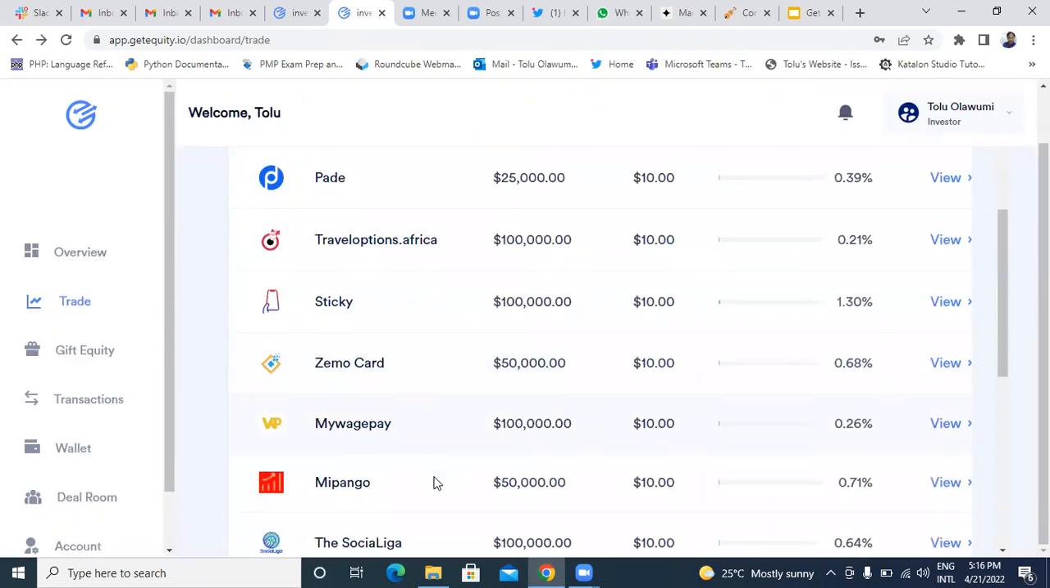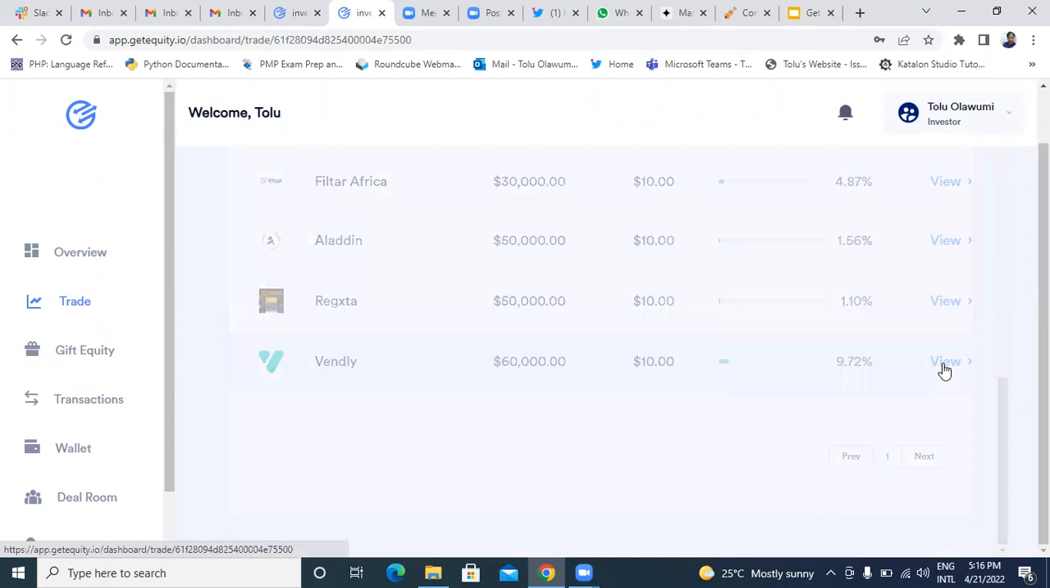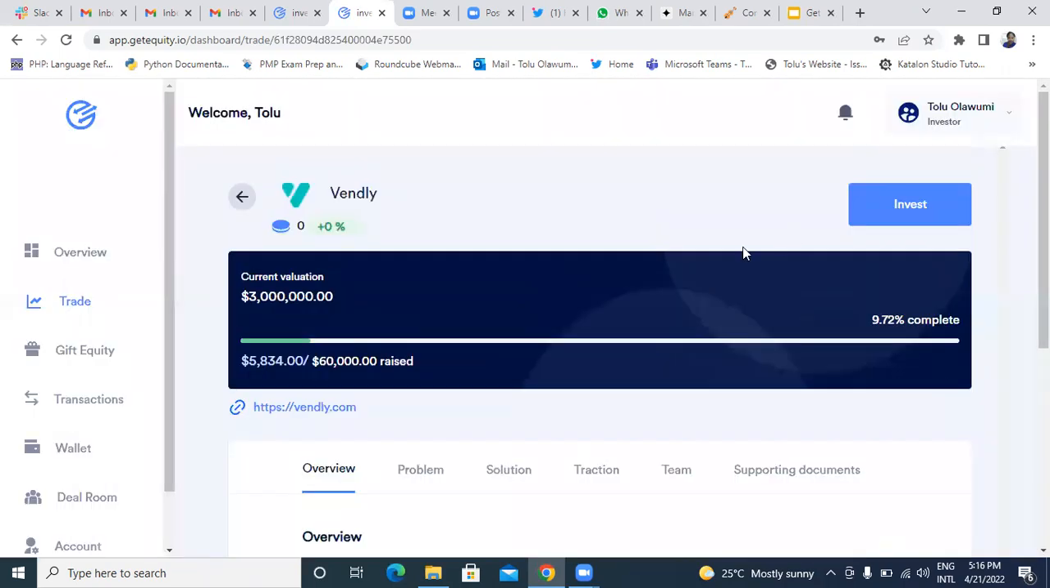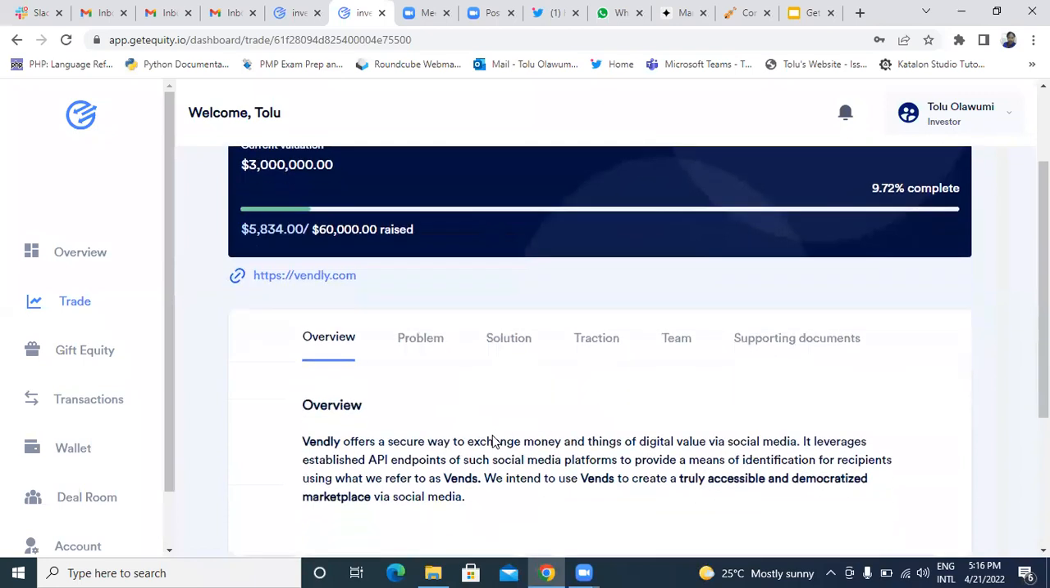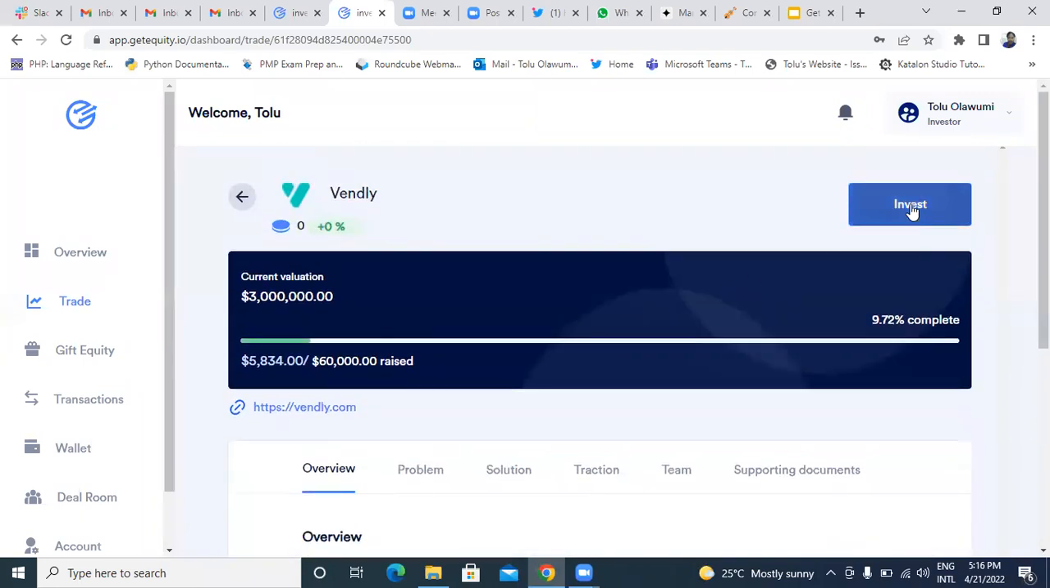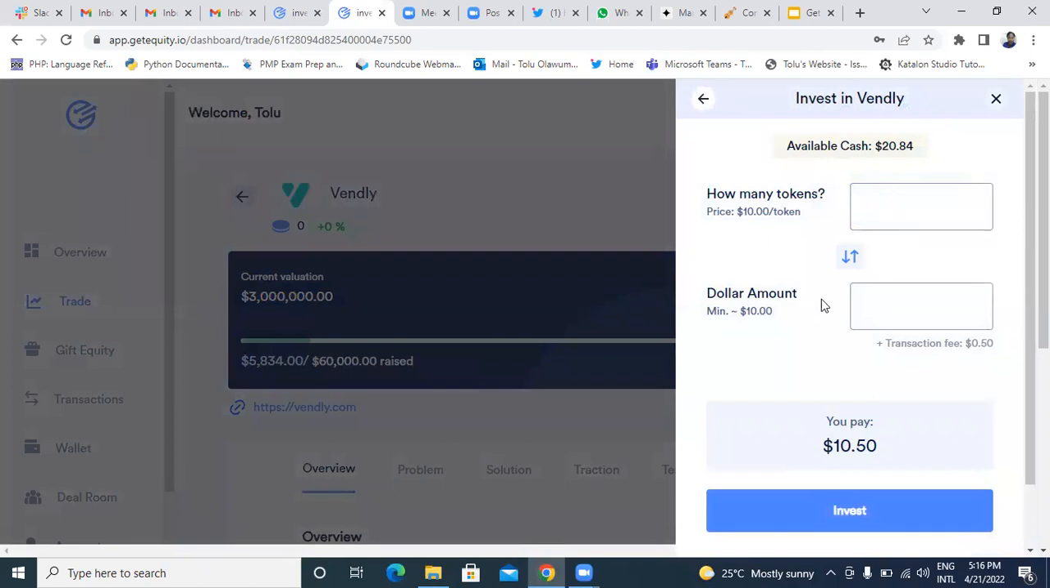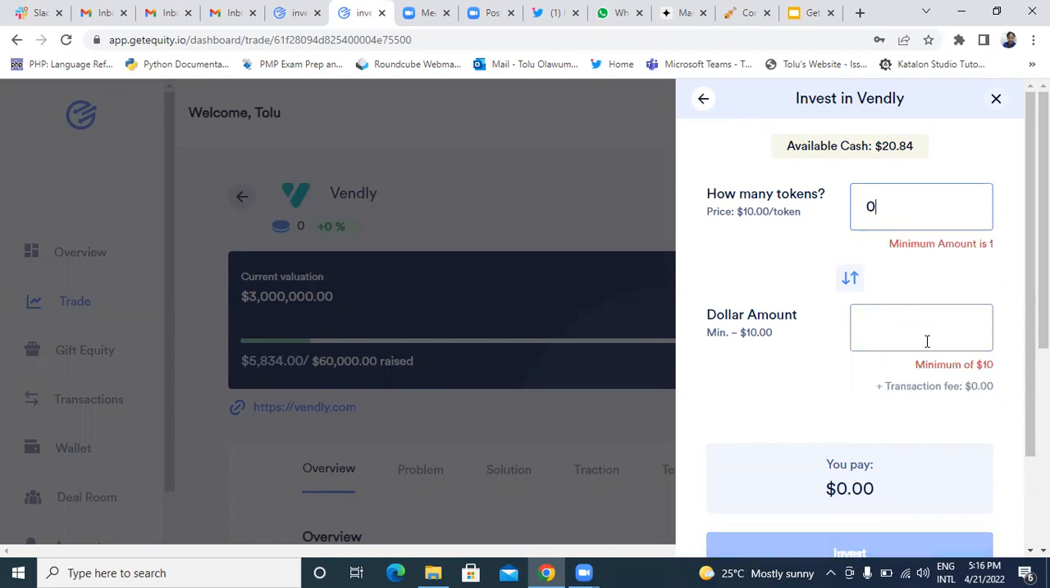Okay, so I think I forgot to mention something before I leave Vendley's page. Once you view the company and you view their information, what they do, all you need to do is just click on invest. Invest opens a pop-up here that allows you to input how many tokens you want to buy. So let's say, for example, I want to buy 2 tokens in Vendley. As you can see, you can choose to input either the number of tokens or the equivalent amount in dollars.